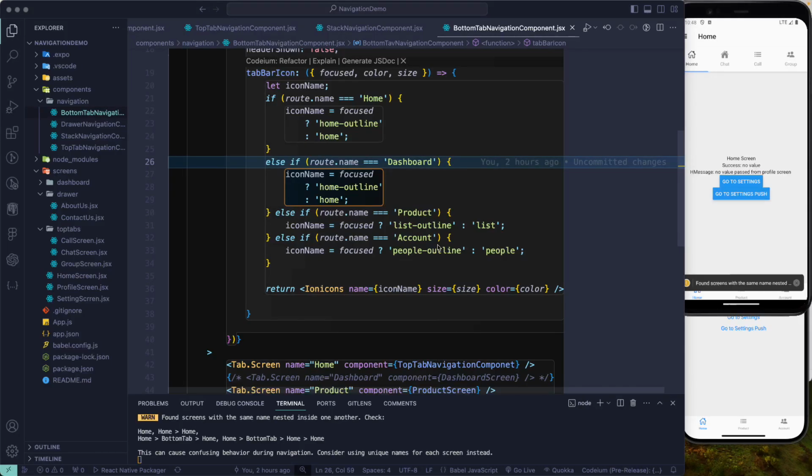Let us try to fix the error that we are currently getting. So we got a warning over here: found a screen with the same name nested inside another one. It's based on the home. So I guess we have a lot of the home name over here, so we need to have a different, unique screen name.